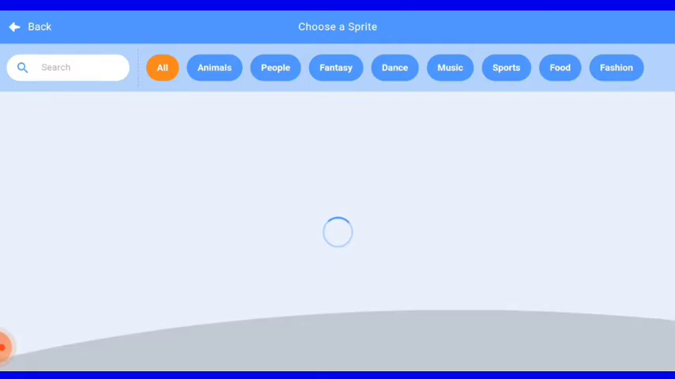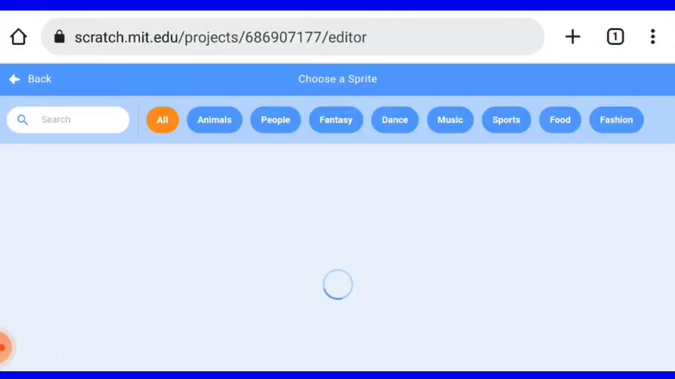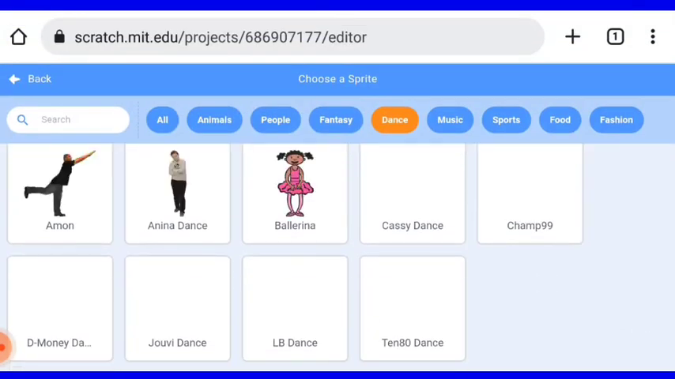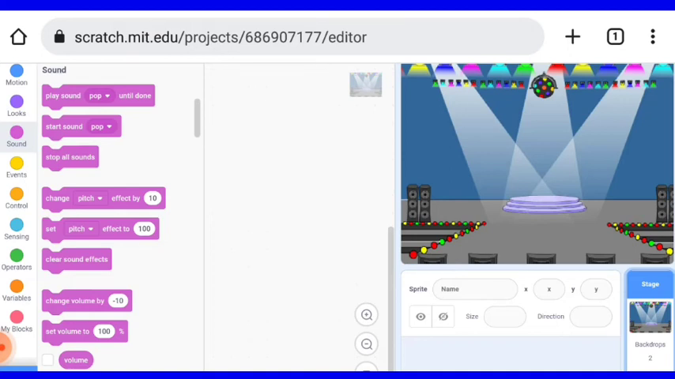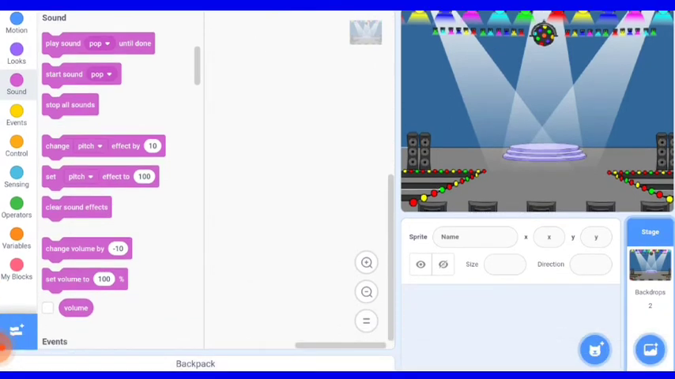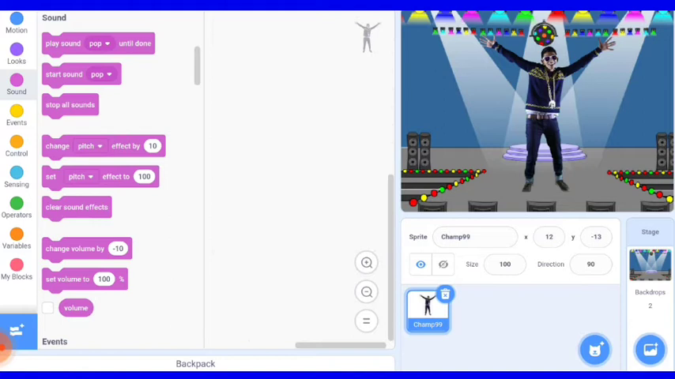and we will select a character of dance which will dance. So let's see which one is better. All characters are here which are of dancing. Let's take this Champ 99. You can take anyone as you want. I am taking Champ 99, and let's put its position.